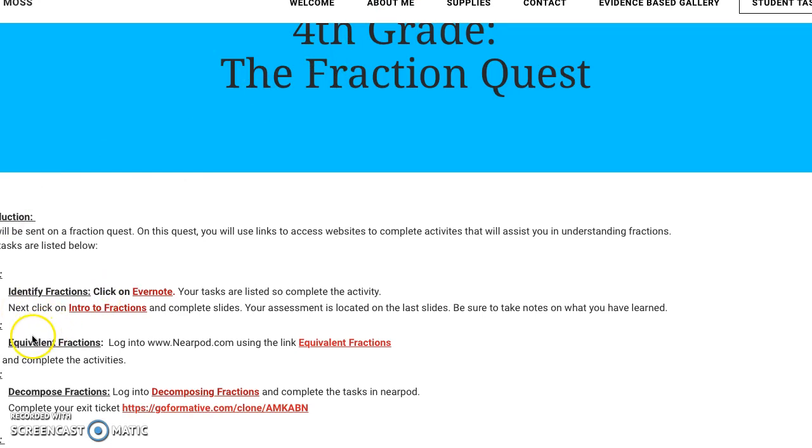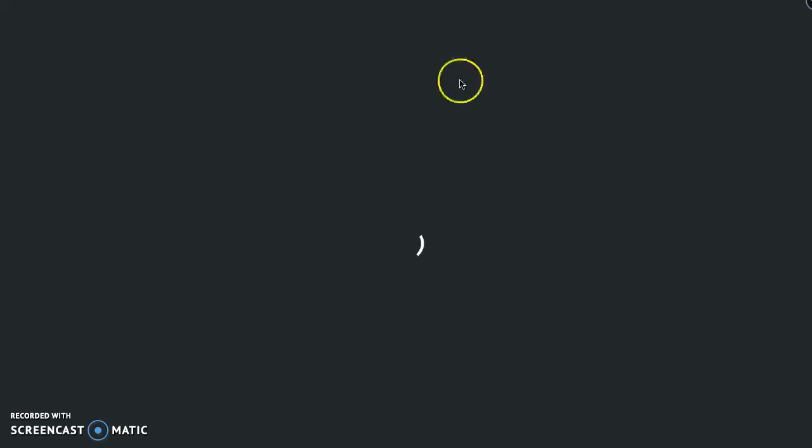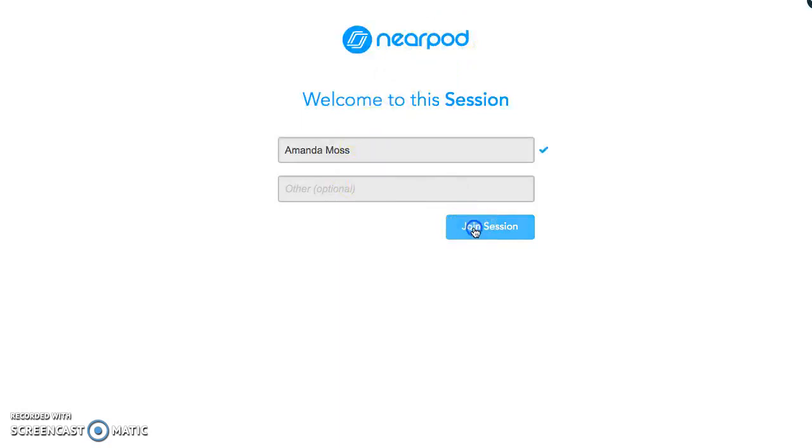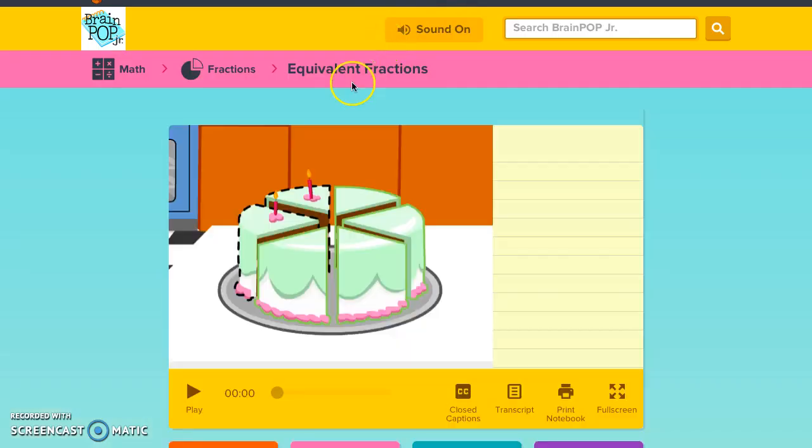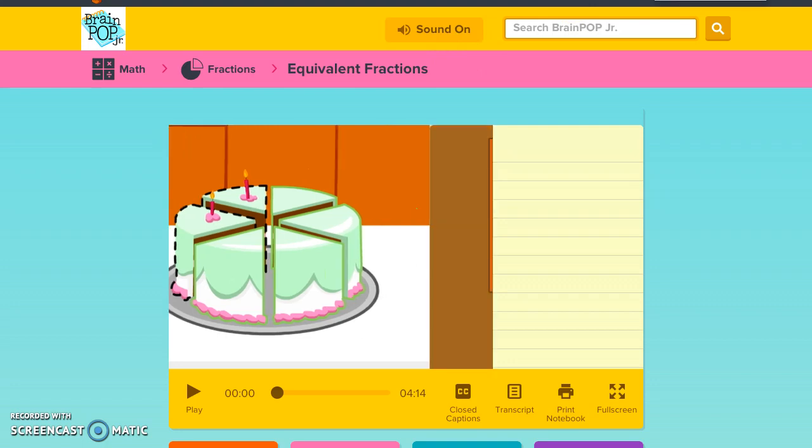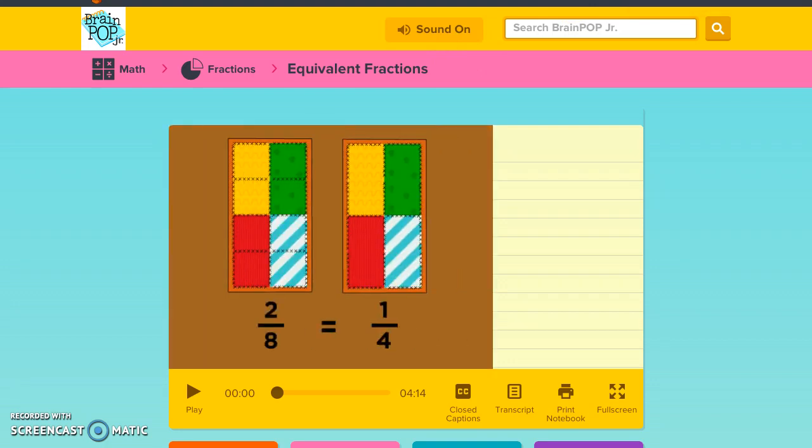For day two, we have equivalent fractions. They're going to log into Nearpod with equivalent fractions, and equivalent fractions is another BrainPOP video. Within this, they're going to watch the video, and go through our daily lesson, our work period, and our closing.